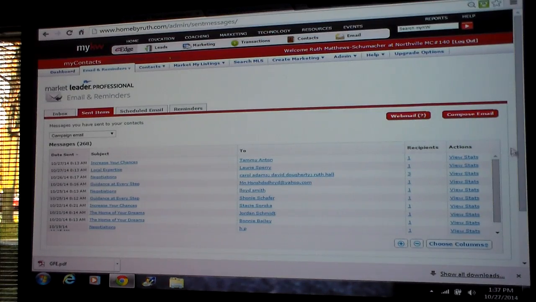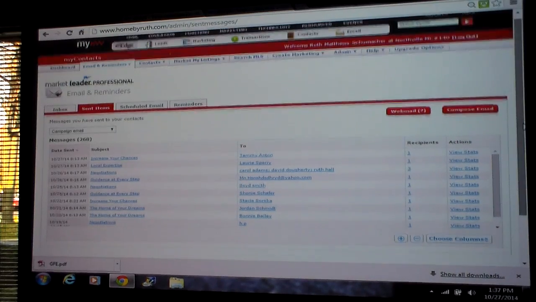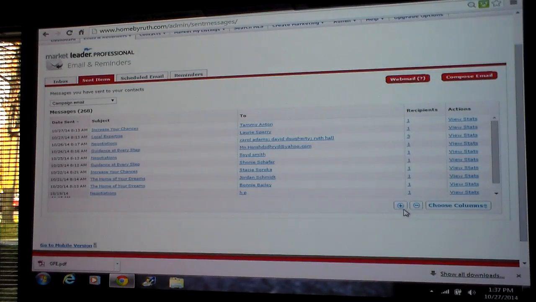Here is increase your chances. That's the number of recipients. Hold on, webmail. Let's slide down. I've got to choose my columns, just a second. I want to view the stats.